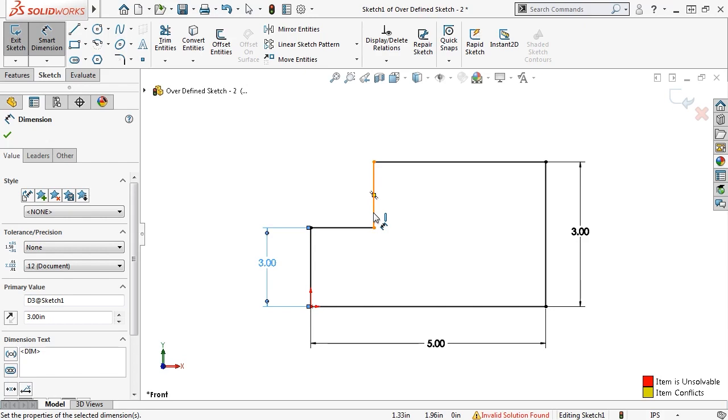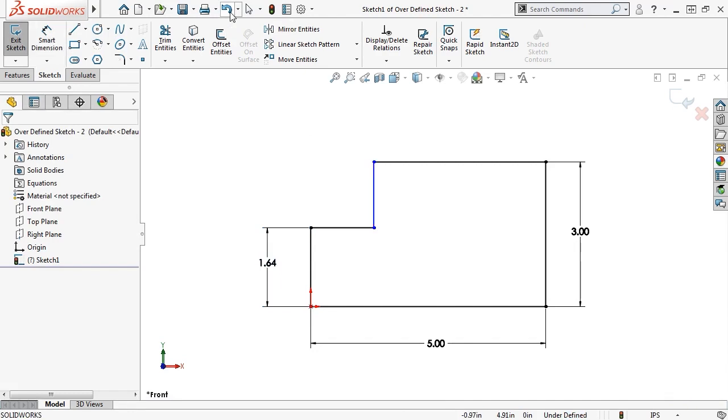Whenever you run across yellow sketches, or red ones, or any other sketch errors for that matter, always remember that it was probably the very last thing you did that caused the problem. So the easiest way to get out of trouble is to use Undo.